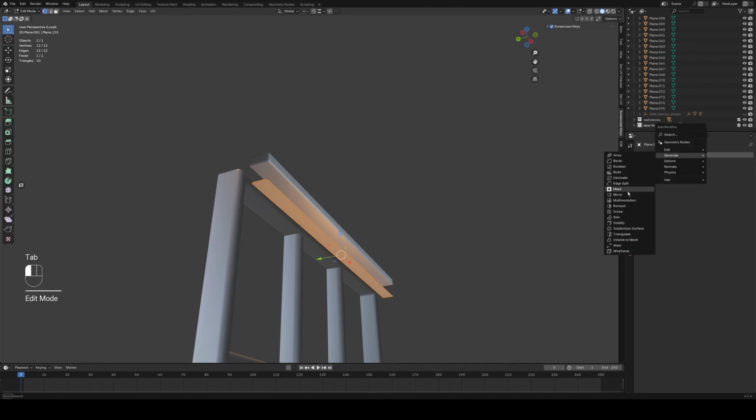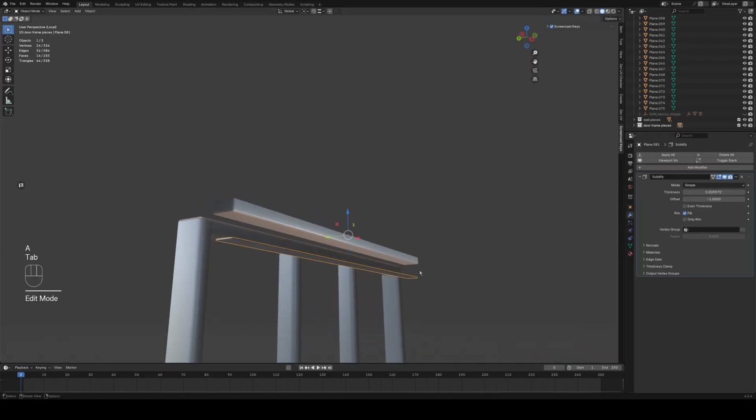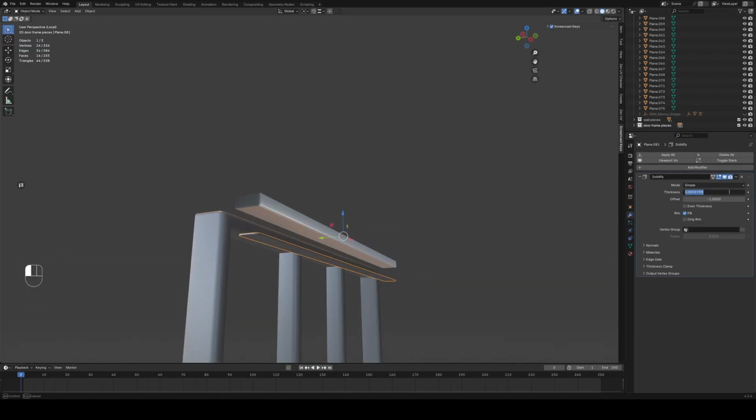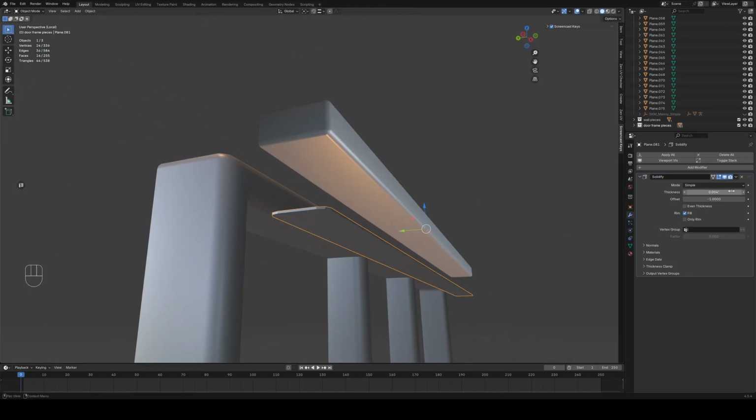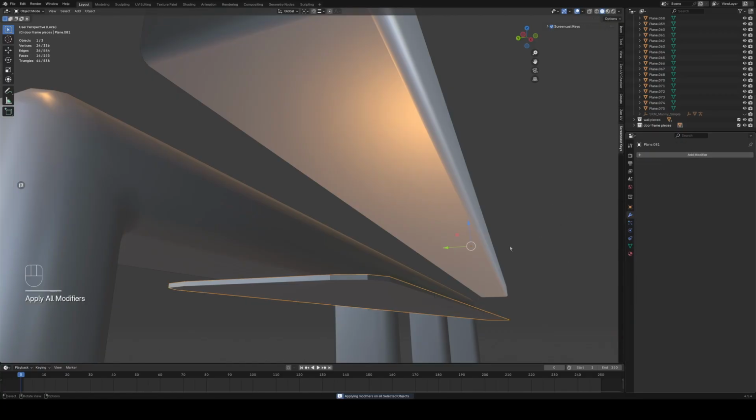We'll go generate, solidify, that's way too much. So let's drop it. We just want a little bit of thickness. Just a little bit like that. And actually, I think that's even a little bit much. So let's try 0.004. Yeah, something like that. Maybe 0.003, 0.002. We'll do that. And we will apply. I think that's a good width for that. So we'll apply that.